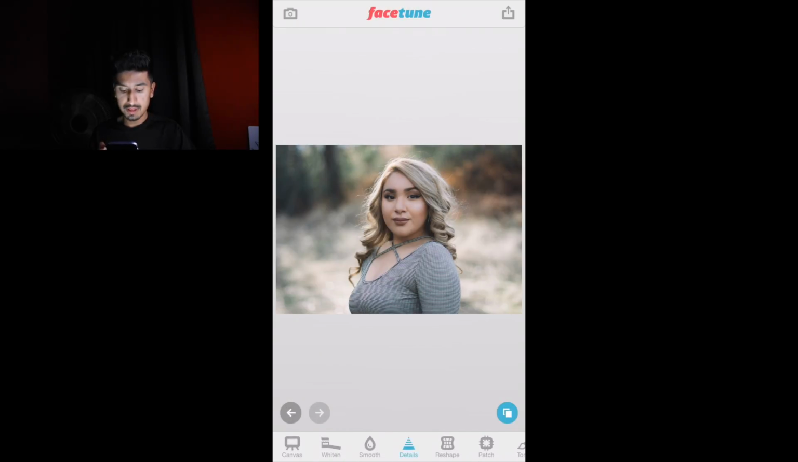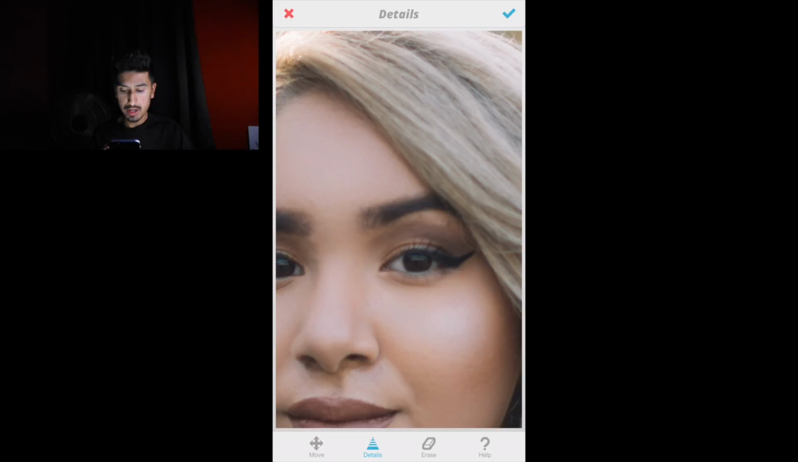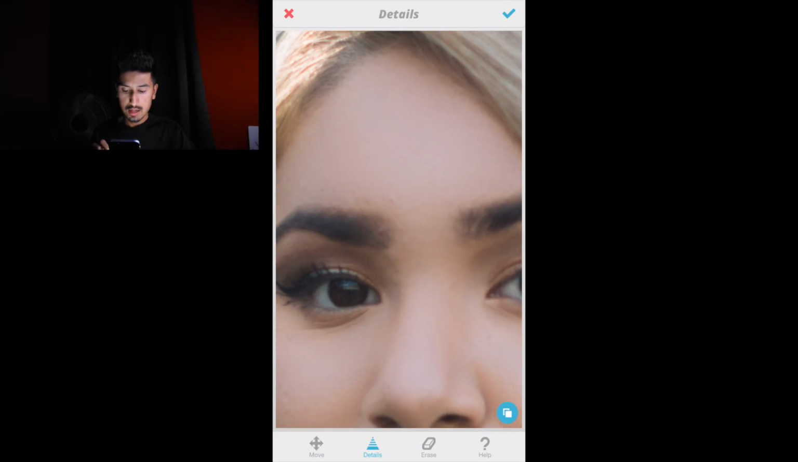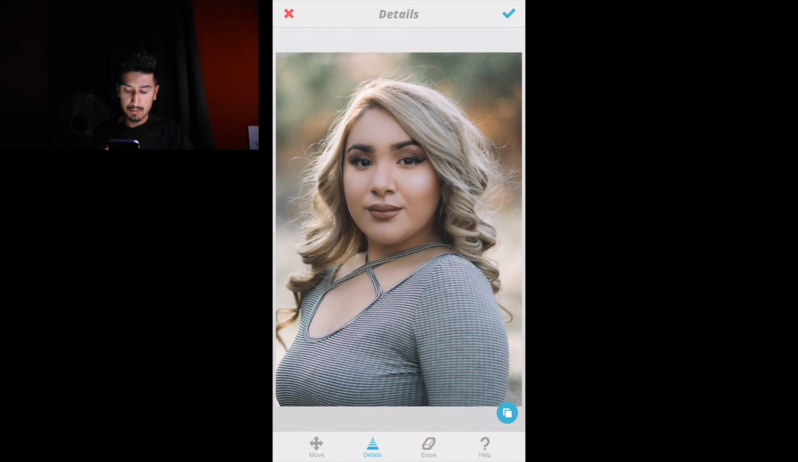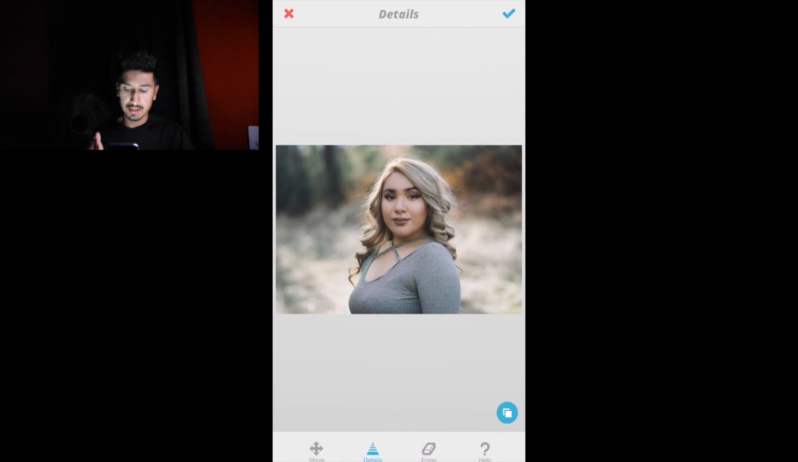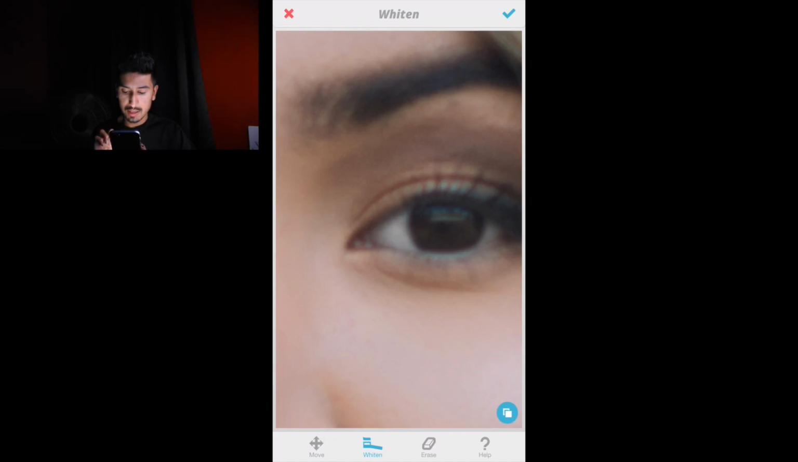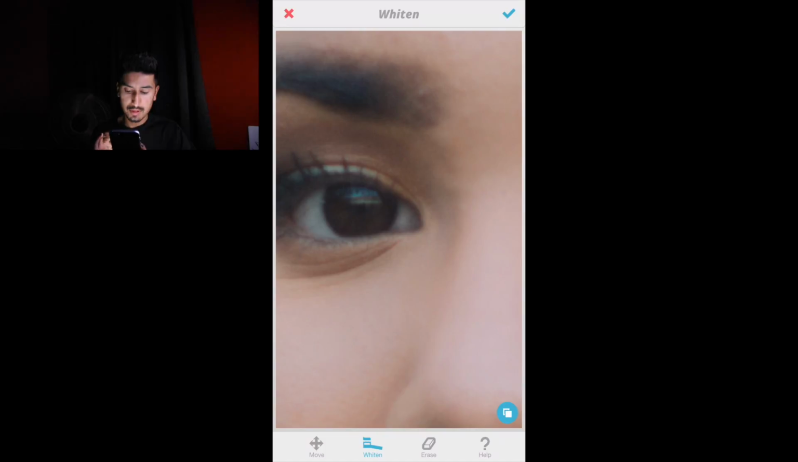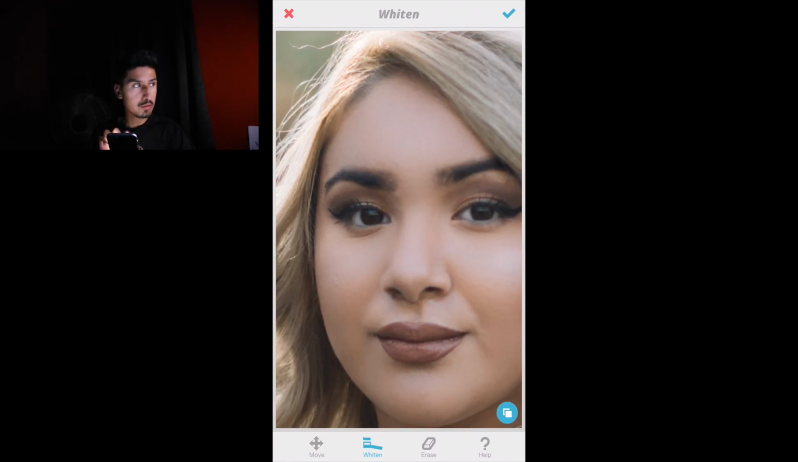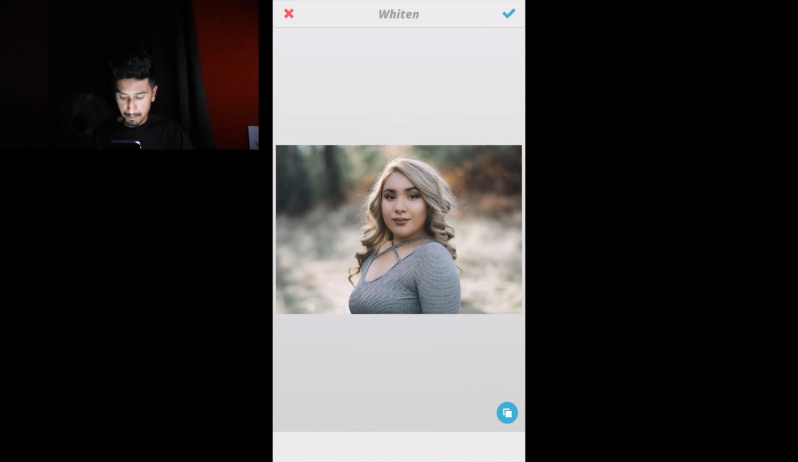Now that we're done with that, next I go into detail, and I typically do detail to the eyebrows. Whether it's a guy or a girl, I usually do detail to the eyebrows. Also, I'm going to go into the whiten tool, and I'm just going to whiten up the eyes a little bit, just to bring some light back into them. Boom and boom. Perfect. And I always like to go back and forth between the before and the after. Whoops, accidentally zoomed in. Before, after, it just adds a little bit more of an evenness to it.